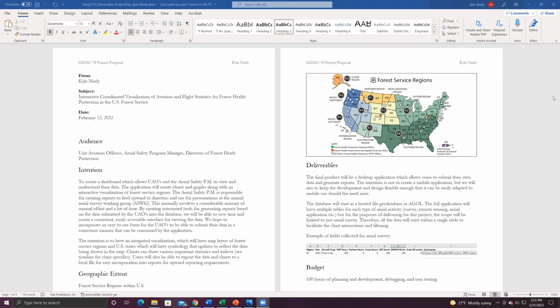My project is focused on improving and streamlining the current process for capturing and disseminating flight statistics for the Forest Health Protection Group in the Forest Service. This has been a request made by the Aerial Safety Program Manager, who currently oversees the process and, in conjunction with the Unit Aviation Officers, or UAOs, will be the primary users.